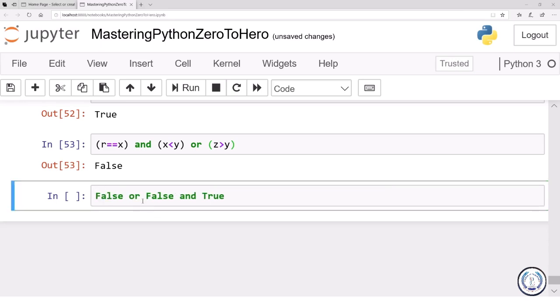If or operates first, then false or false is false, and false and true, the result eventually is false. And if and operates first, then false and true is false, false or false. The result in both cases here is false.